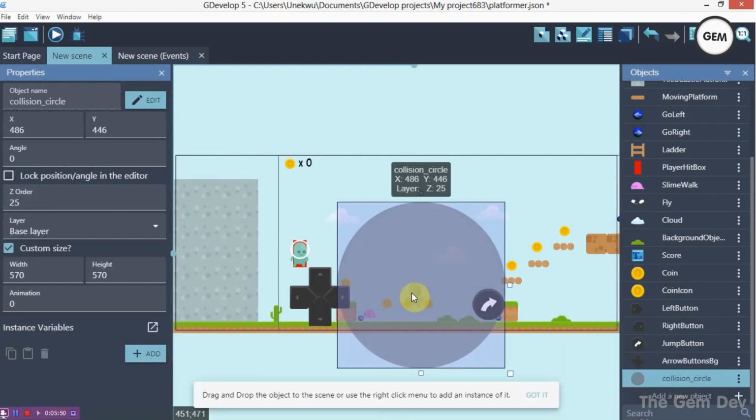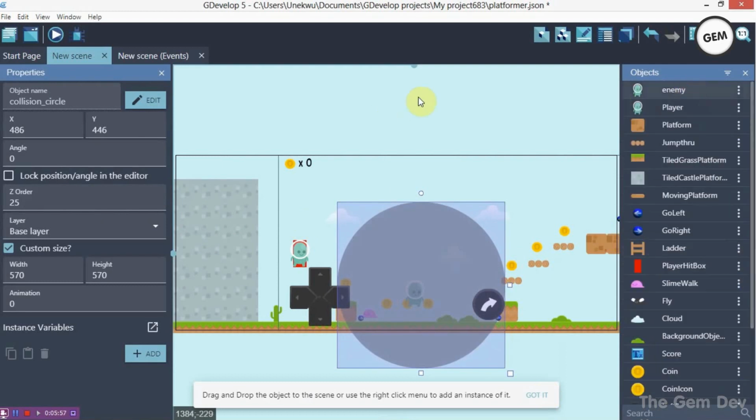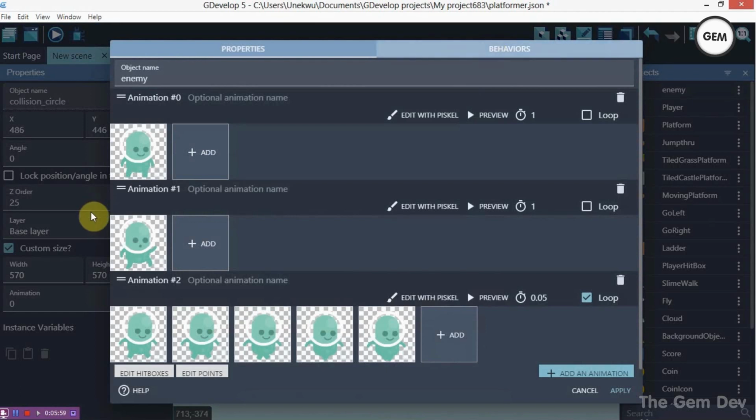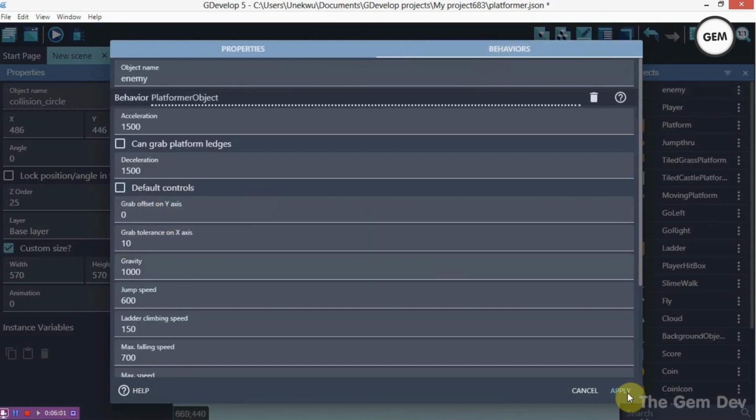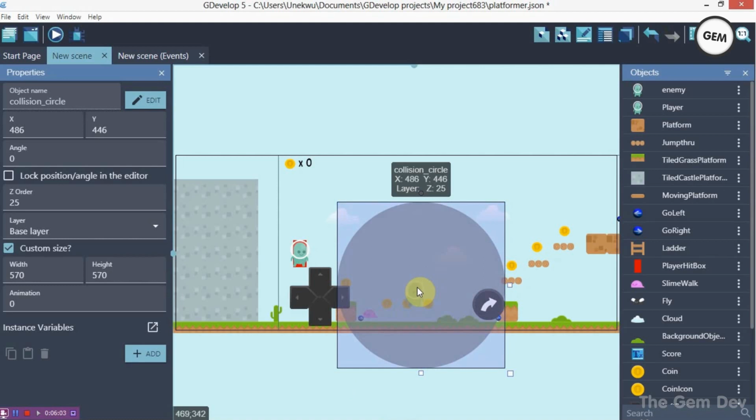Now we have this, our enemy wants to move. Okay, so we have to do something. I think we have our default controls checked. Behaviors. Here we go. So we have to uncheck this, or else our enemy would use the same controls as our player, so the right key would also control our enemy. Okay, so now let's go to our events.